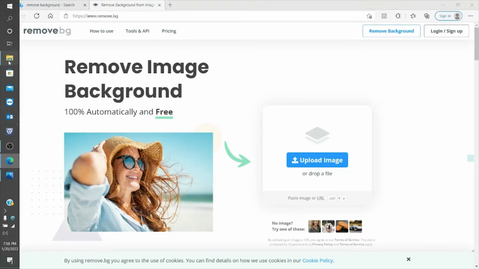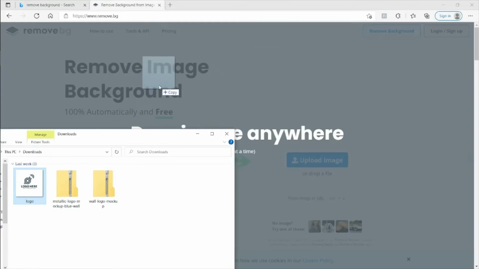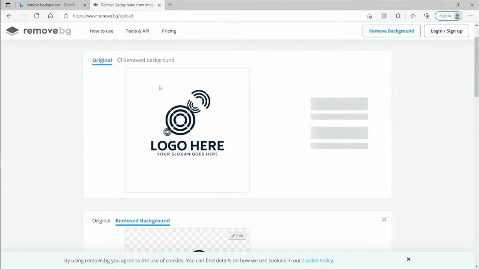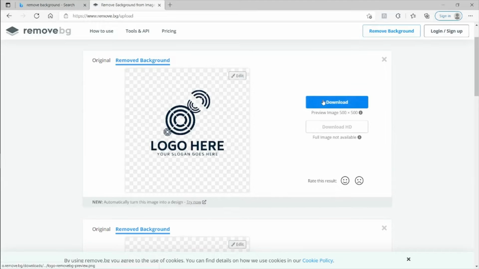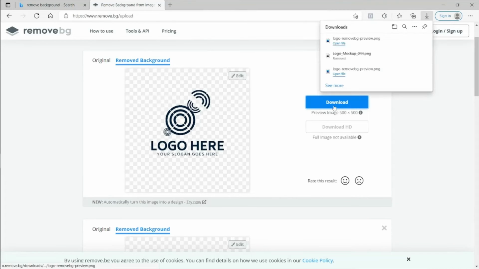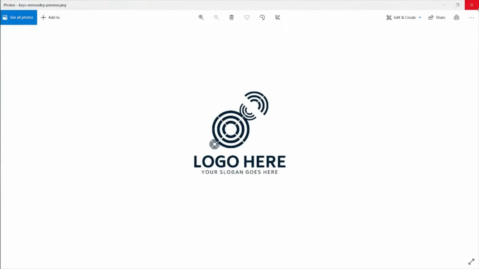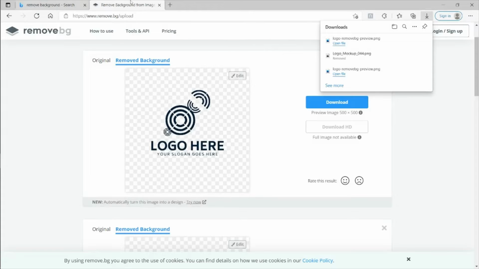So I'm just going to be removing this image background right now. And then once, as you can see here, it's been removed, I'm just going to download the file. So here it is, and it has a removed background.